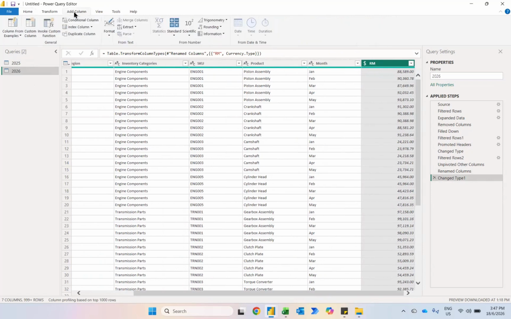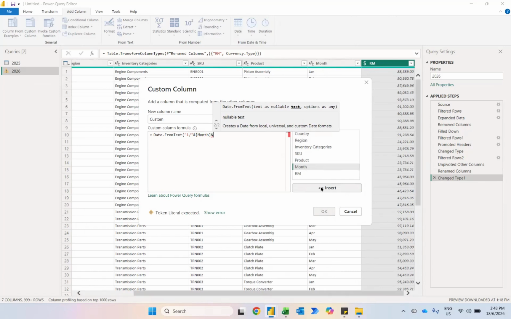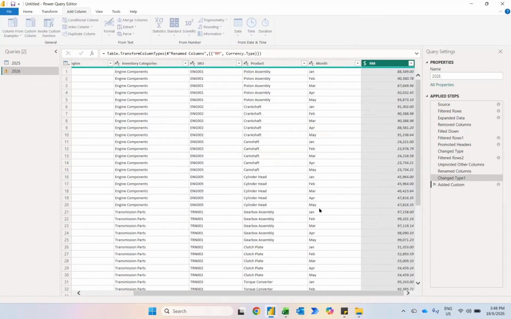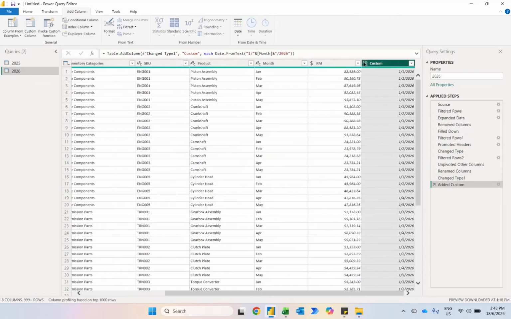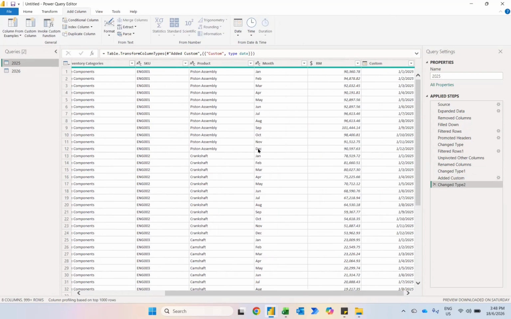So I'm going to go to add column, custom column. Same as just now, I use date from text. Open bracket, apostrophe 1/ apostrophe, and then I just want to select this month over here, and then apostrophe /2026. Close apostrophe, close bracket, no syntax error, press OK, and just like that we have the 2026. Change this to a date format, and yeah, there you go. So we have 2025 and 2026.